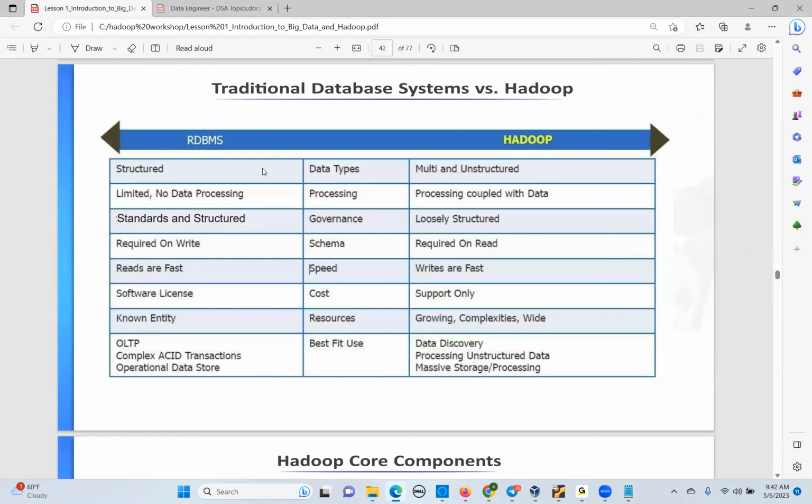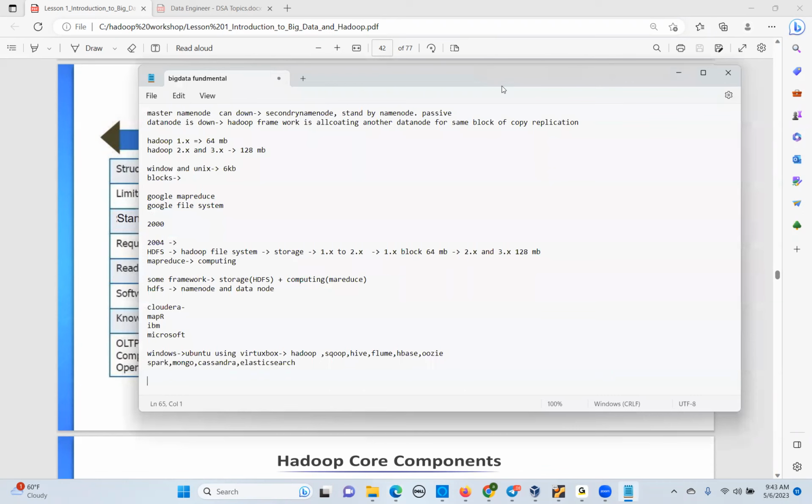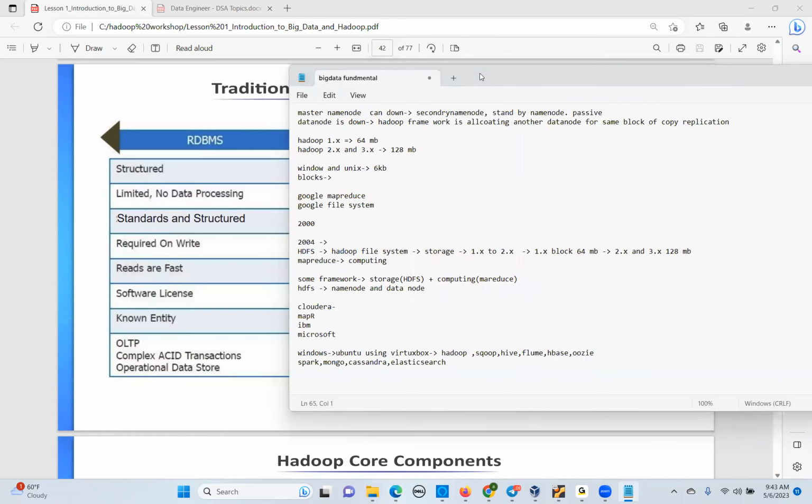Okay, so what is the difference between RDBMS and Hadoop, right? When I say RDBMS and Hadoop, both are incomparable things. RDBMS is a SQL database and Hadoop is a platform. Hadoop is not one tool. Hadoop is a set of tools.